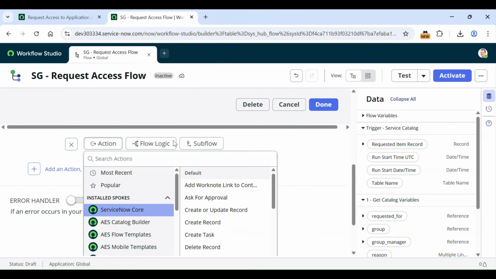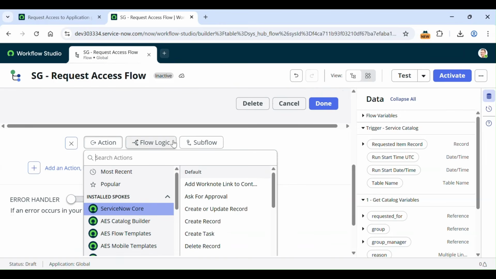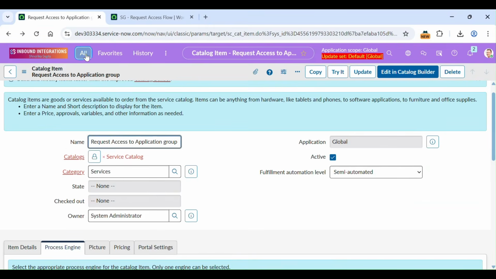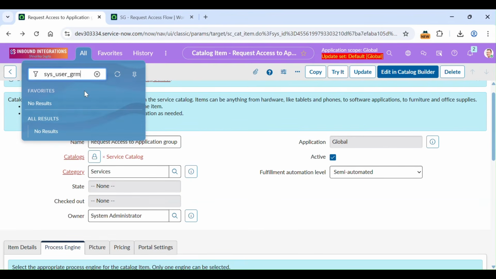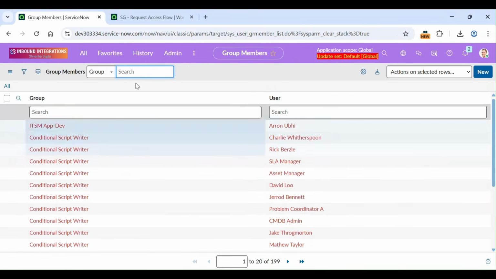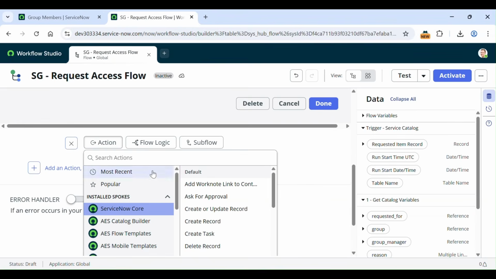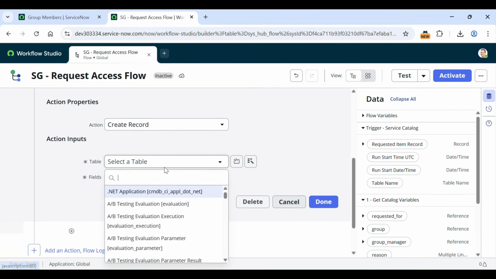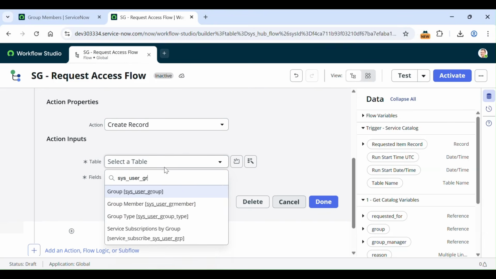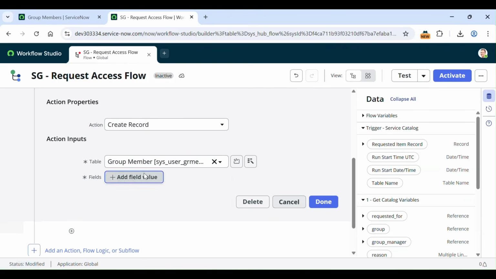Okay, so adding the requester to the group means you are modifying the group membership. So how to modify the group membership? So you can see that group membership is present in this table, just showing in the platform first. So this is the table in where you can find the group membership. Okay, so in this table I'll be creating the record. So what I'll do, I will go for create record, and then table I'll select this table, group membership table that I showed you, this one.